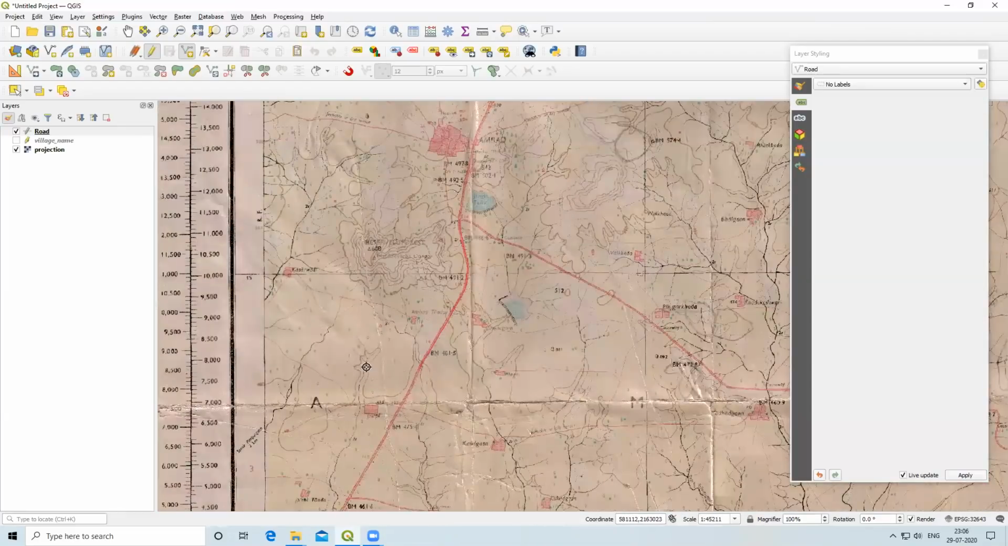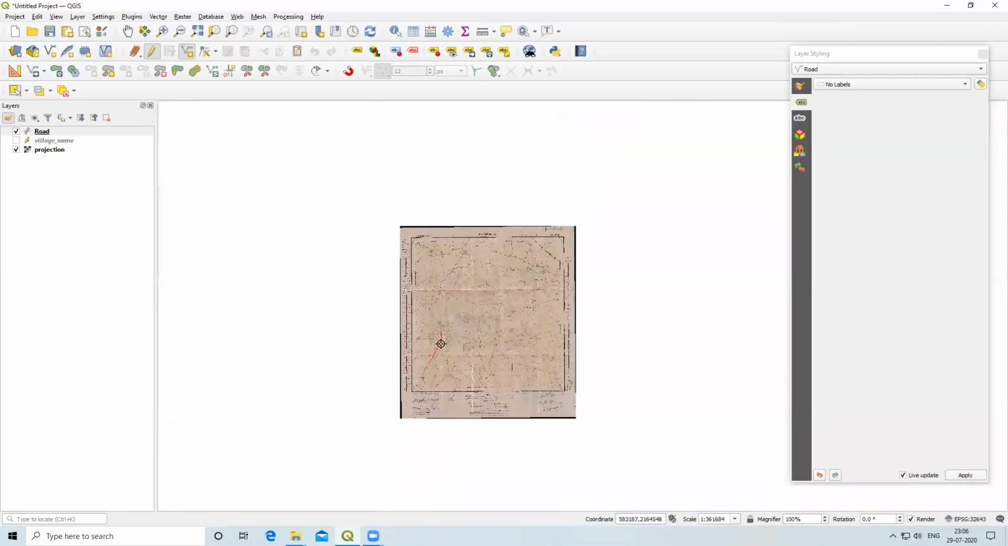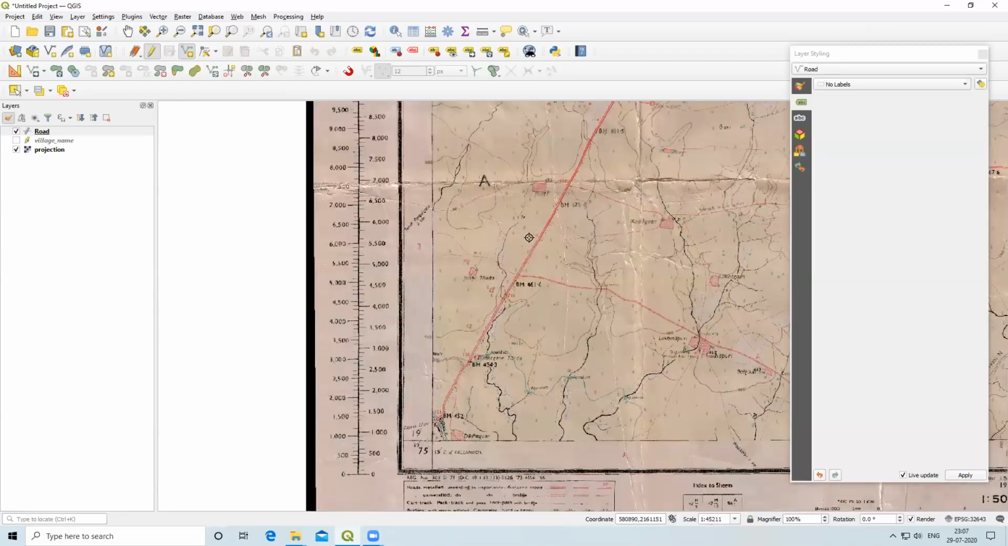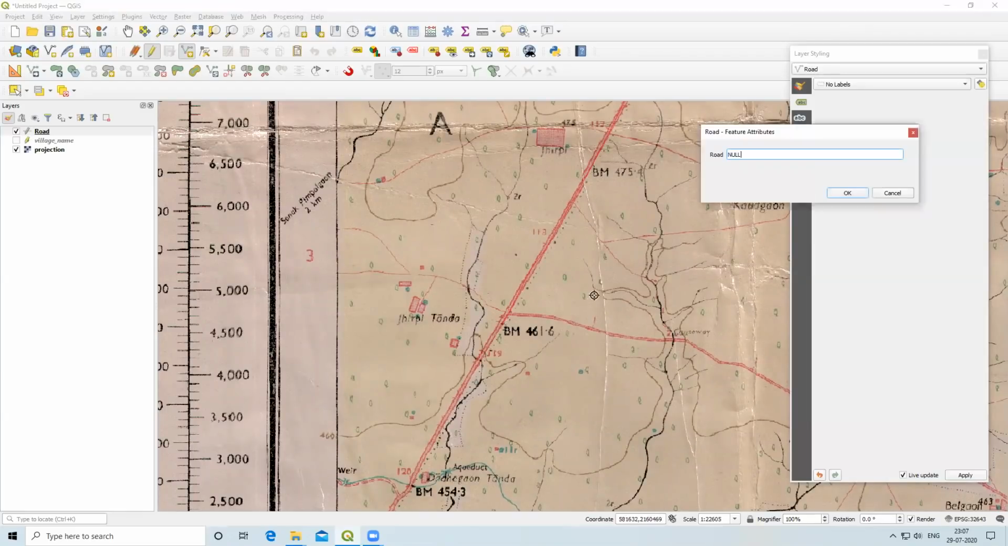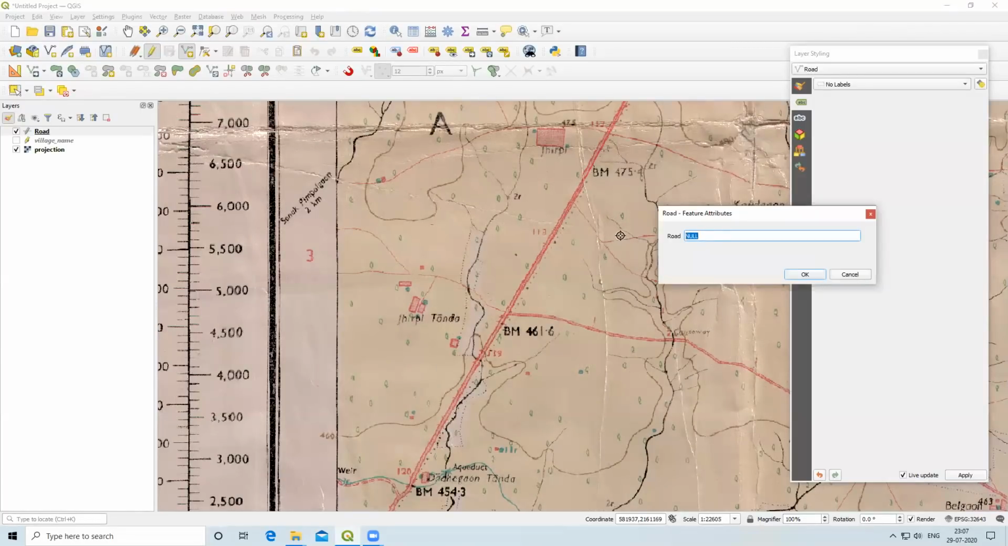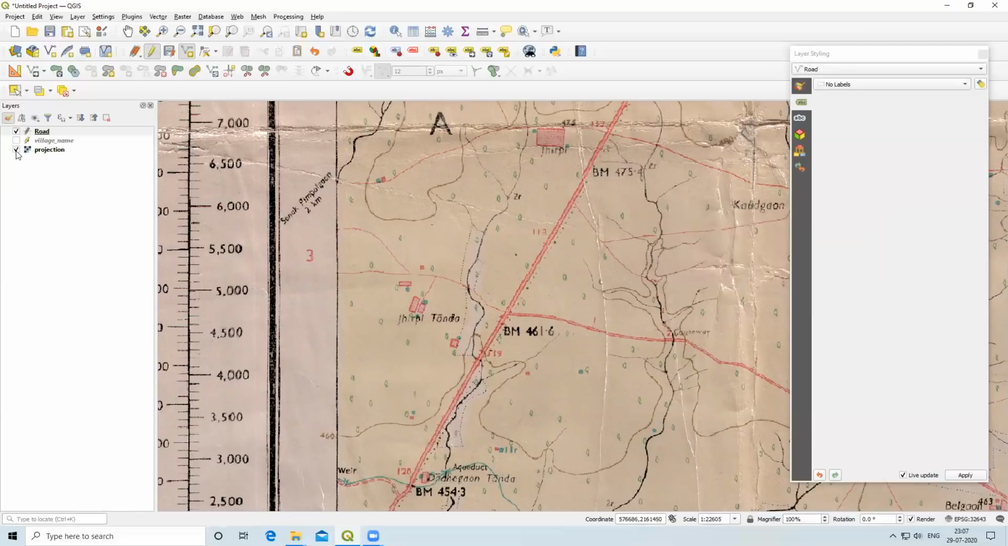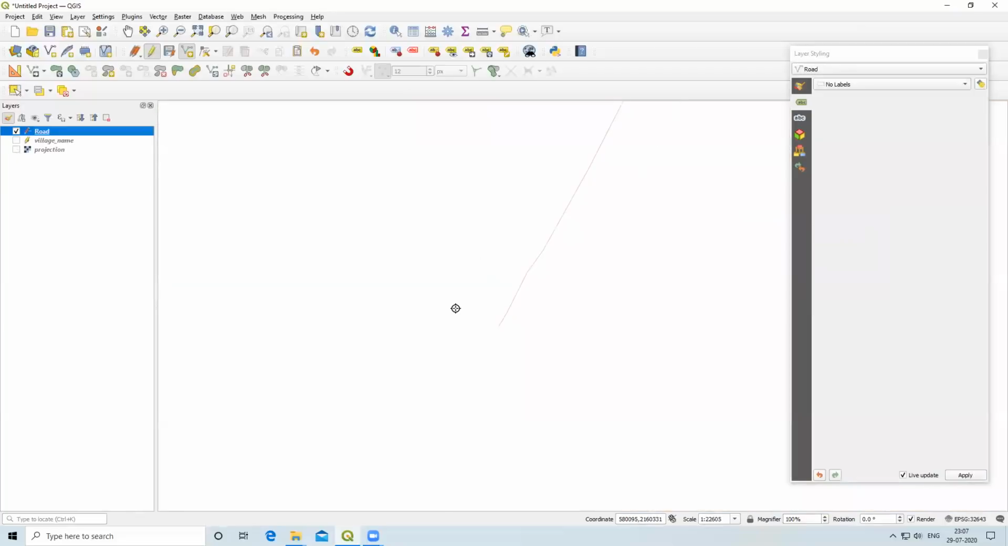If by mistake you have digitized some wrong places that you want to delete, you can press backspace. You can use the scroll option to zoom in or zoom out. Now if I want to stop editing, I will right click and I will add this name as a road. I will press OK. Now you can see our line feature is added here.